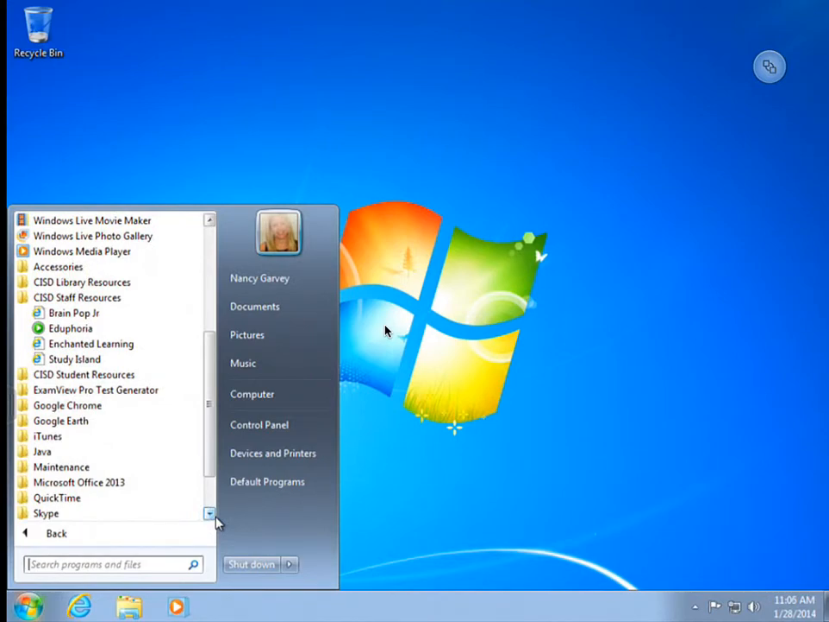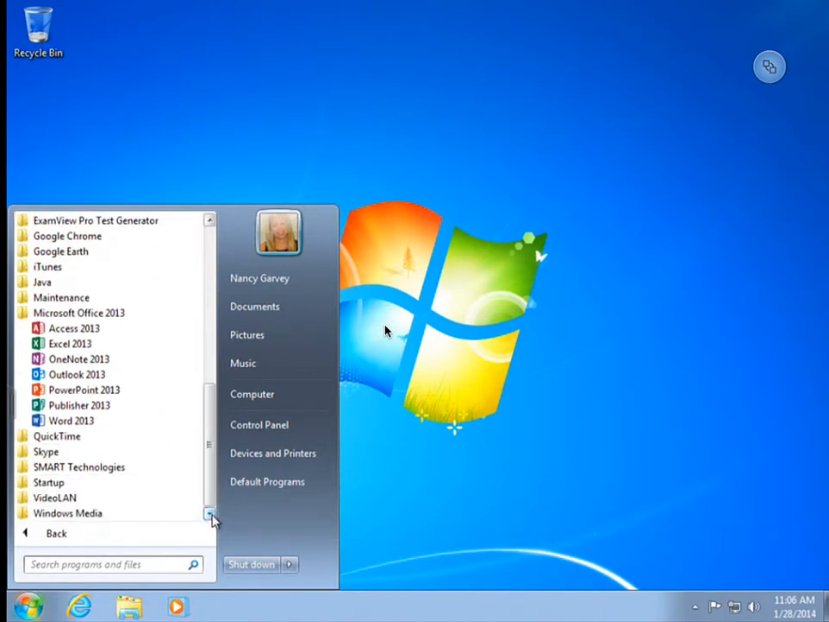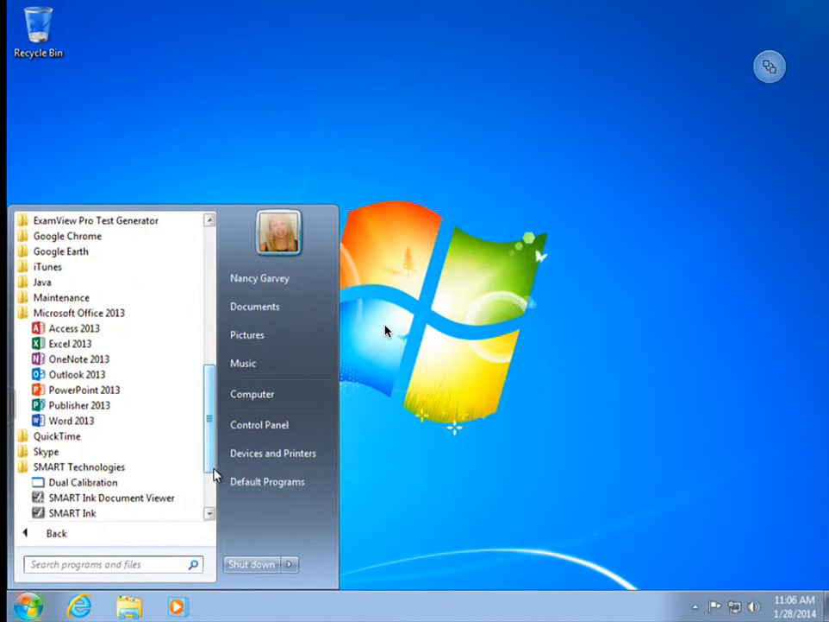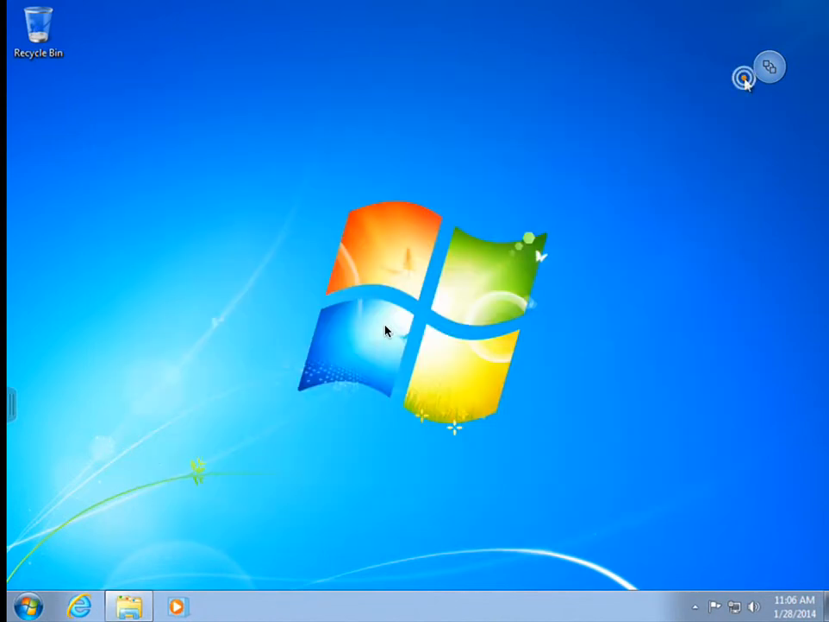You can get to Microsoft Office by, you can go to Outlook, PowerPoint, Word, all that kind of stuff. If you need to get to Smart Notebook, you can tap on Smart and open up Smart Notebook. And then also, of course, you can go to the computer and you can access your H drive and the S share and the T share. I'm on my iPad right now, and I'm not sure why I can't see my H drive, but you normally can, and it's just an easy access way to get to your drives.